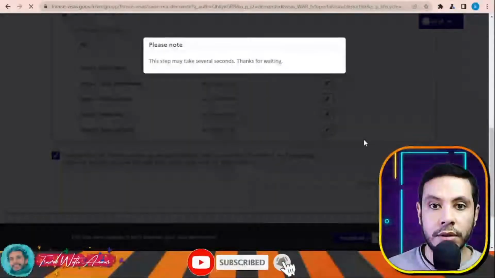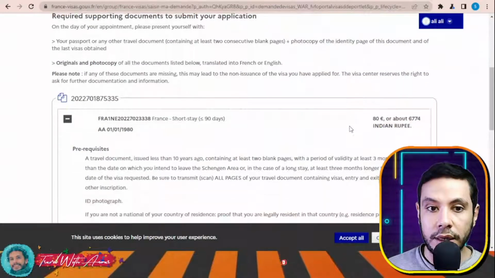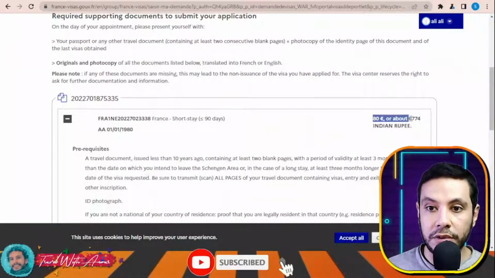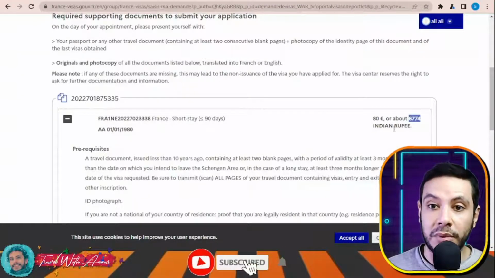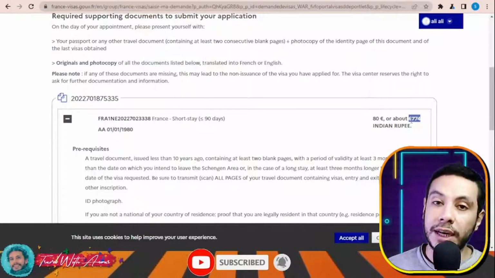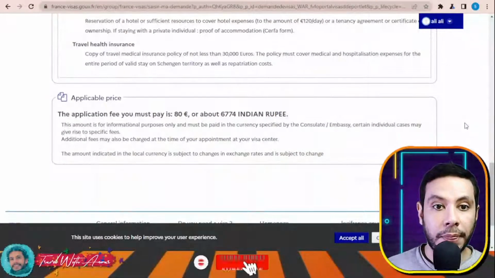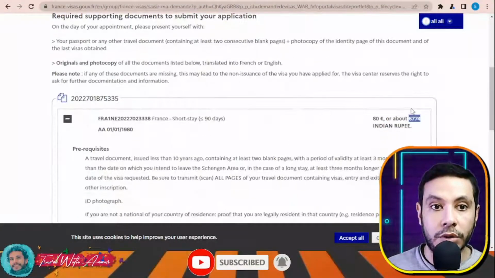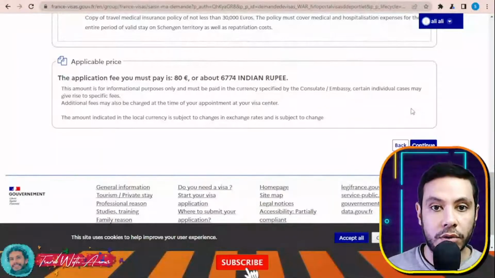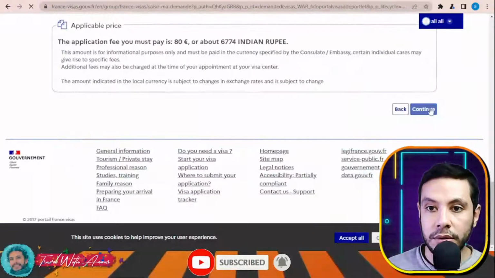Okay, this step might take several seconds. And now this is the price of the visa, and they will tell you the price both in euros and also in your currency. If you're applying from India, it's Indian rupees, Pakistani rupees, or from Egypt, then Egyptian pound, whatever it is, they will be telling you. And okay, continue.